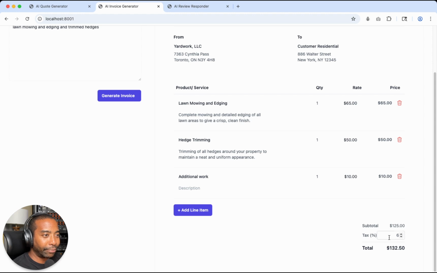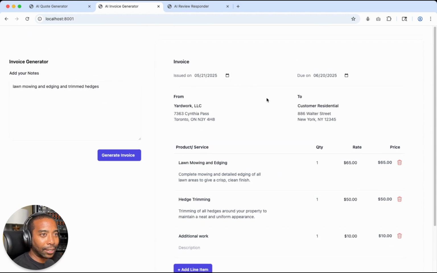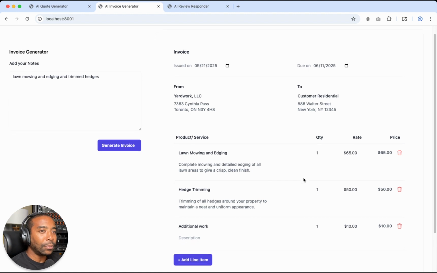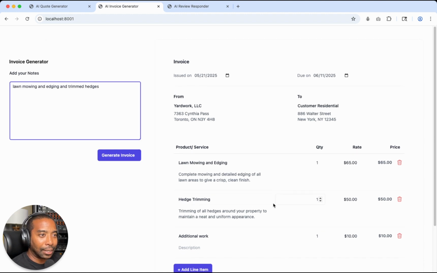You can update your taxes here. Invoice dates, 30 days from when you issue it or less. Come in here, update from and to. So this is an example of it adding, based on the region, the rates. So I'll do this one more time, perhaps, and maybe add something like what I wanted to possibly put in there. So I'm going to say, hey, this costs $60. And trimming hedges was $80. All right, let's see what it does with that.